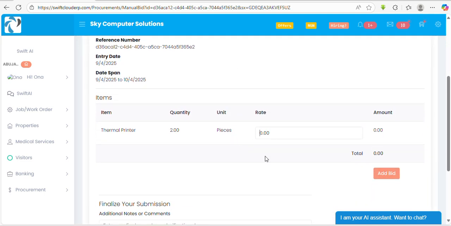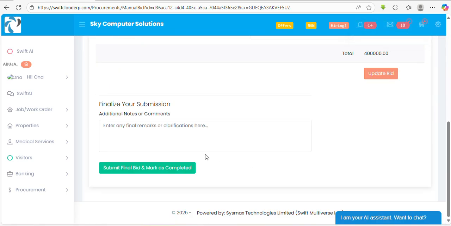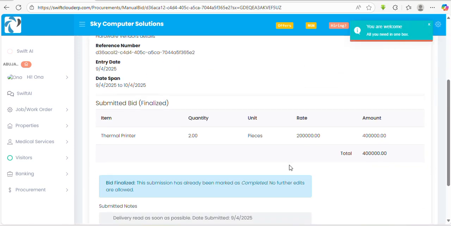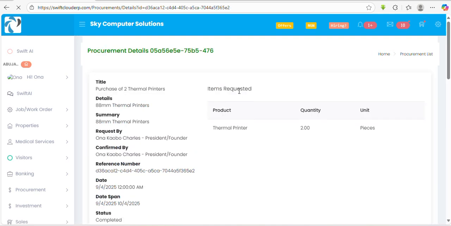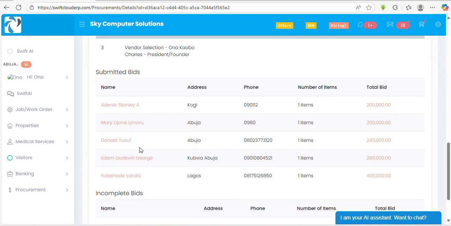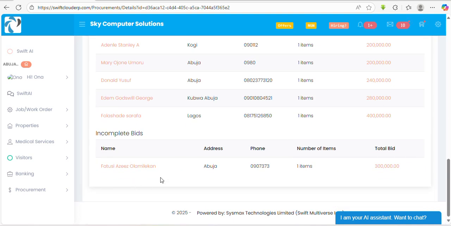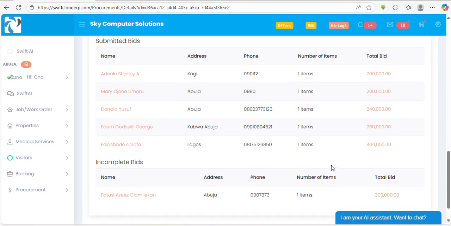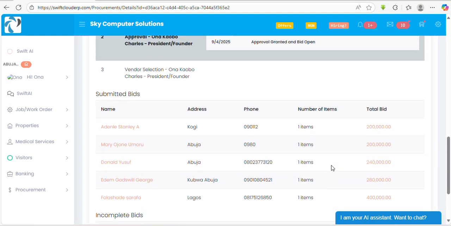So let's assume this person is willing to supply this at 200,000. I add the bid and then submit. So let's assume we are just submitting. So we are done submitting. Let's get back again, and you would see that we have up to 5 bids that have been submitted. This incomplete one, of course, won't be considered because he or she hasn't submitted the bid yet.